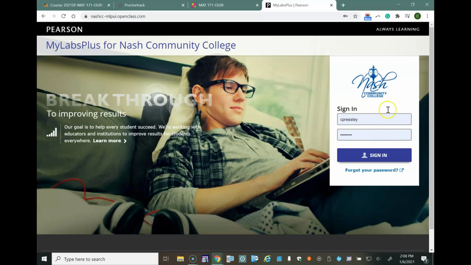So one thing I want to tell you about logging into MyLabs Plus. It will be your username from your email, but do not include the @gmail or @nash, any of that stuff. Don't use that part. And your password is a little confusing, y'all. Your password is your birthday, okay? So it is a two-digit month, two-digit day, and then year. Everything is two digits, okay?